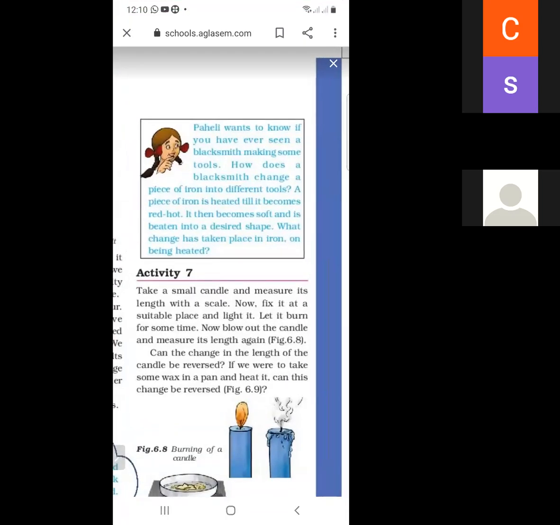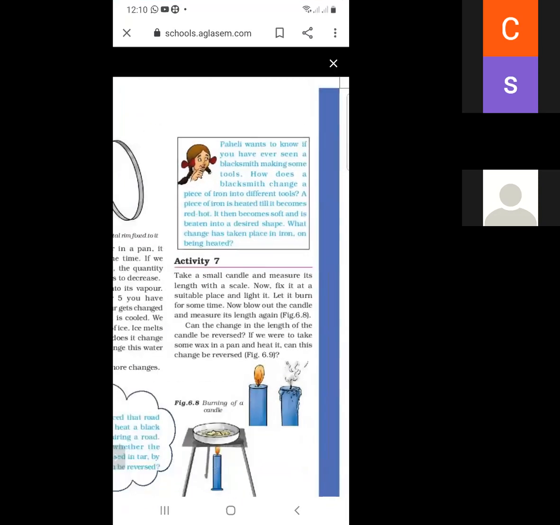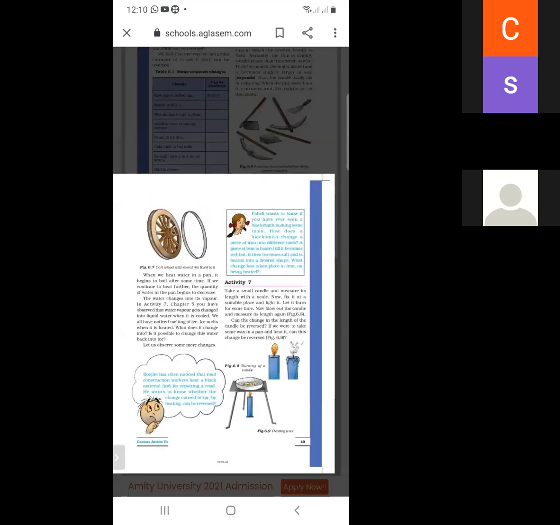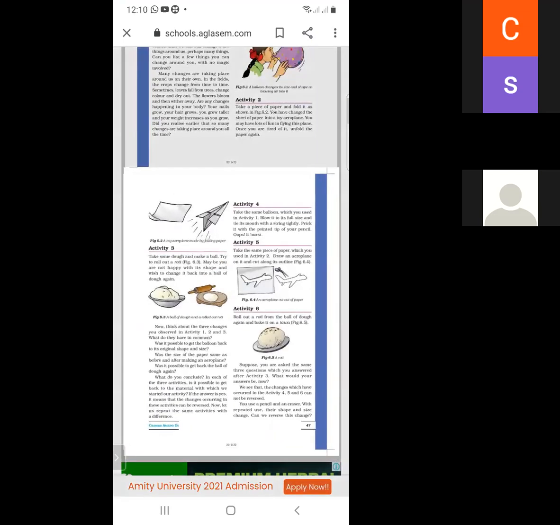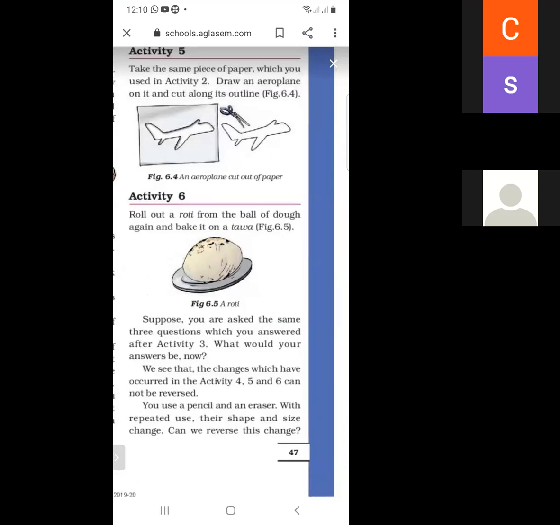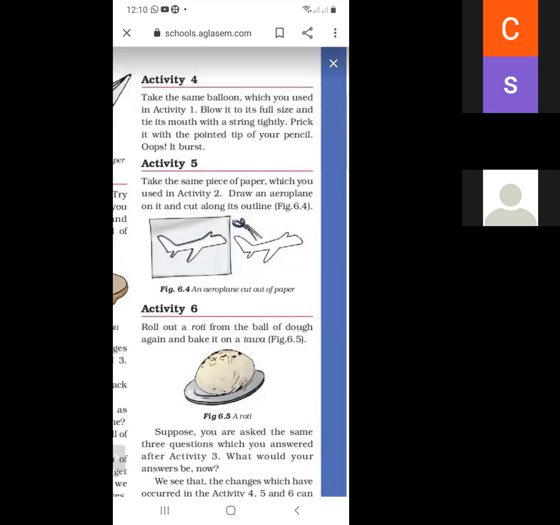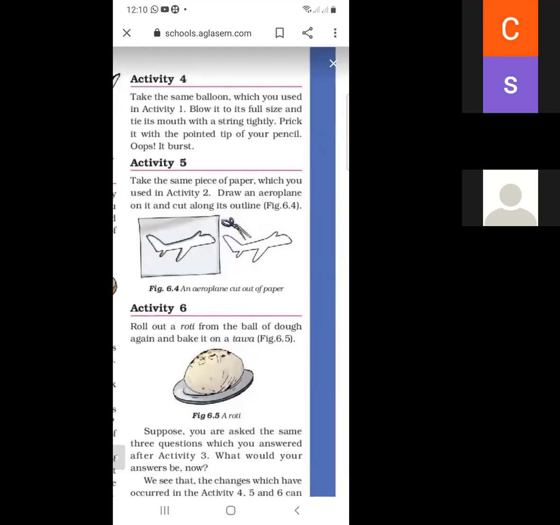You have to remember activity 3, activity 4, activity 5 and activity 6. Activities 1, 2 and 3 are reversible changes. And activities 4, 5 and 6 are irreversible changes. So we cannot get these back again in activities 4, 5 and 6. So these are irreversible changes.